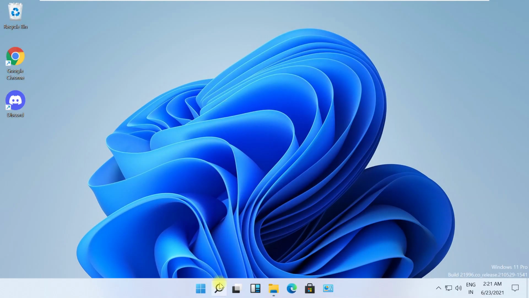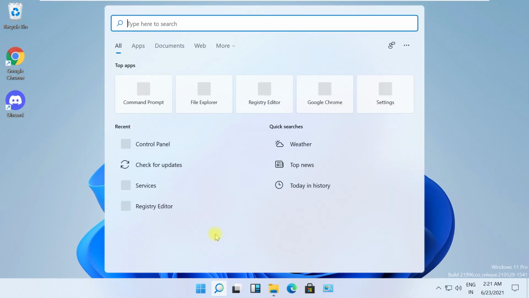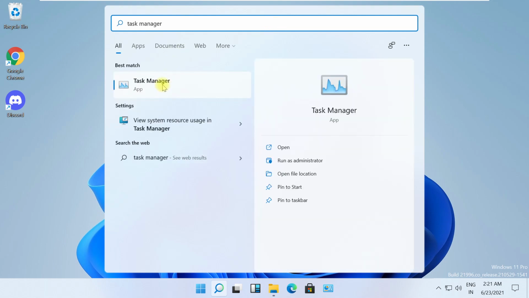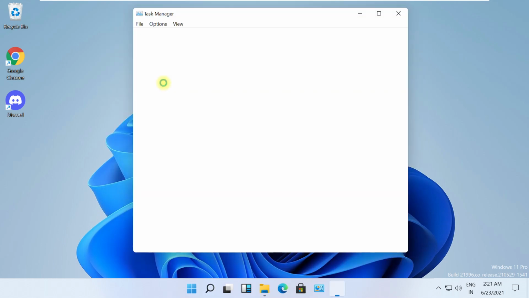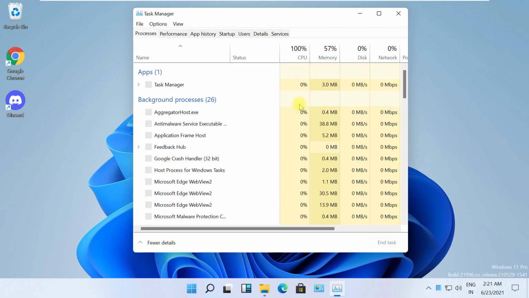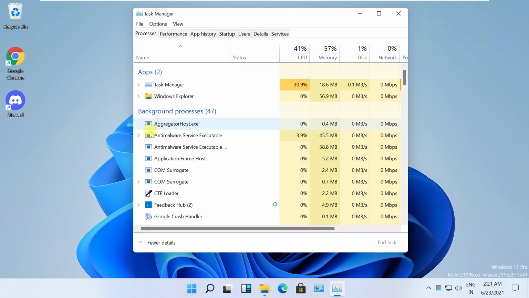In this step, click on search icon. Then search Task Manager. From the search results, click here to open it. It will open Task Manager window. Now search for Antimalware Service Executable. Right-click on it. Then click on Open File Location.